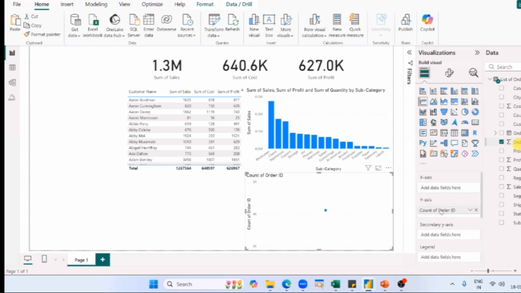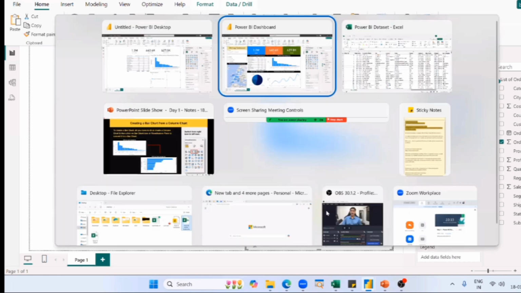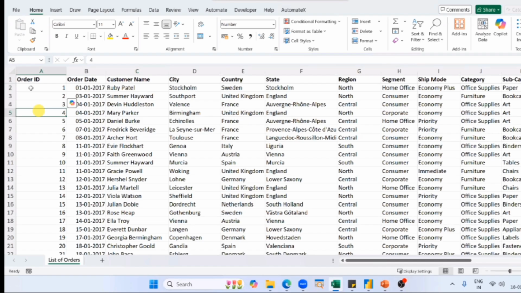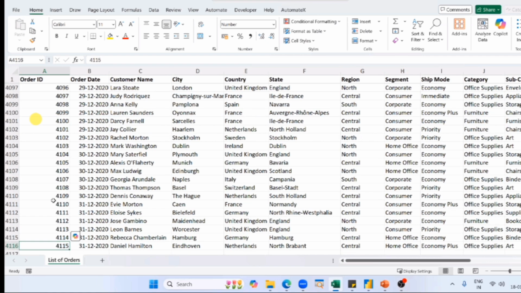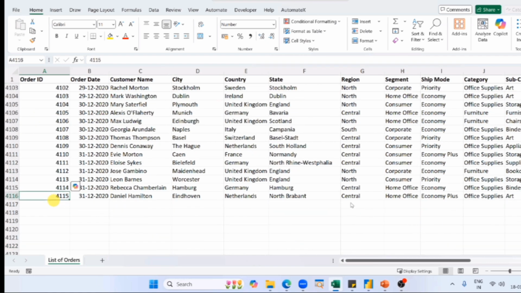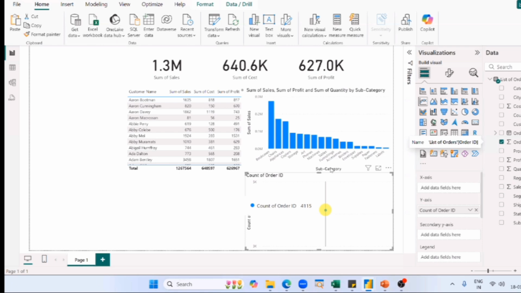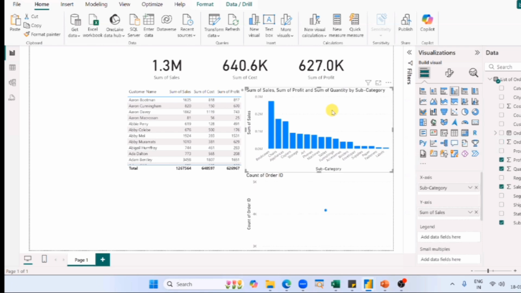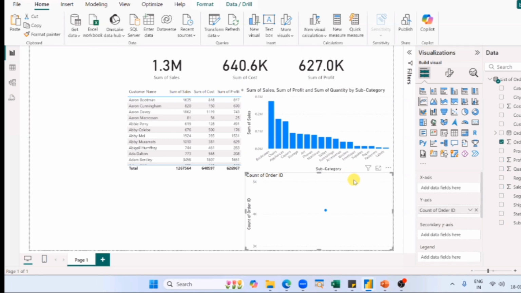And when you put your order ID into y-axis, what will happen? You will have one dot which says 4,115. This is the total number of orders that you have, right? How do I come to know about this? Because if you look at the order ID, you see 4115. So just like earlier, where we started with one single column which showed the total sales of our entire company, here we are starting with one single dot that shows the total orders of the entire company.